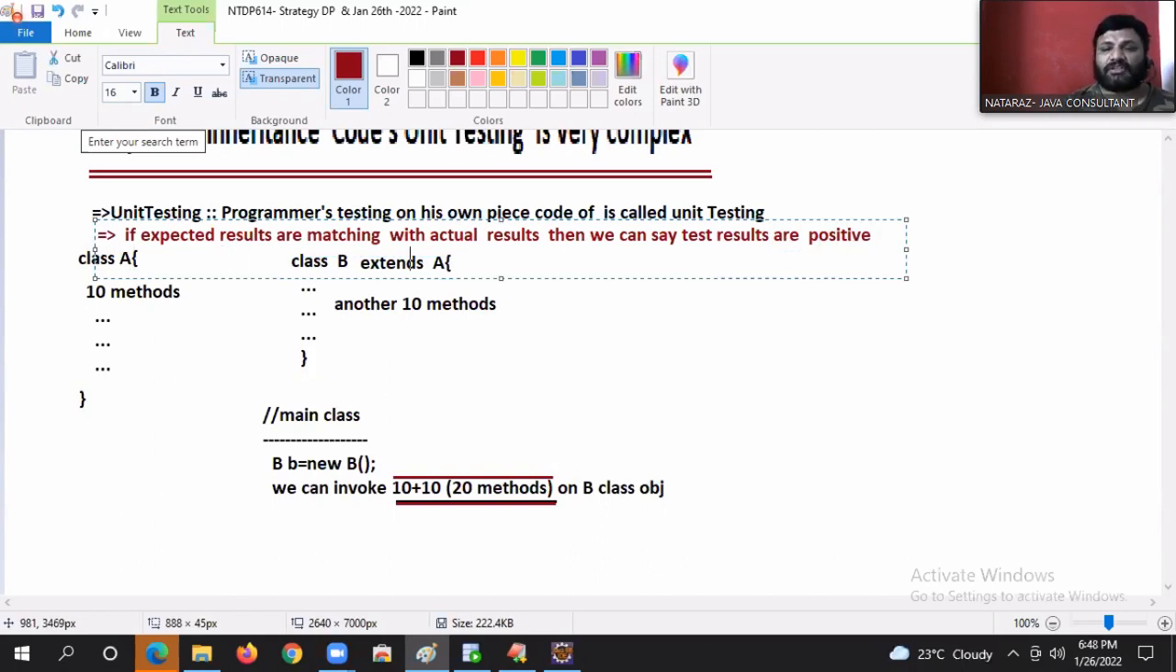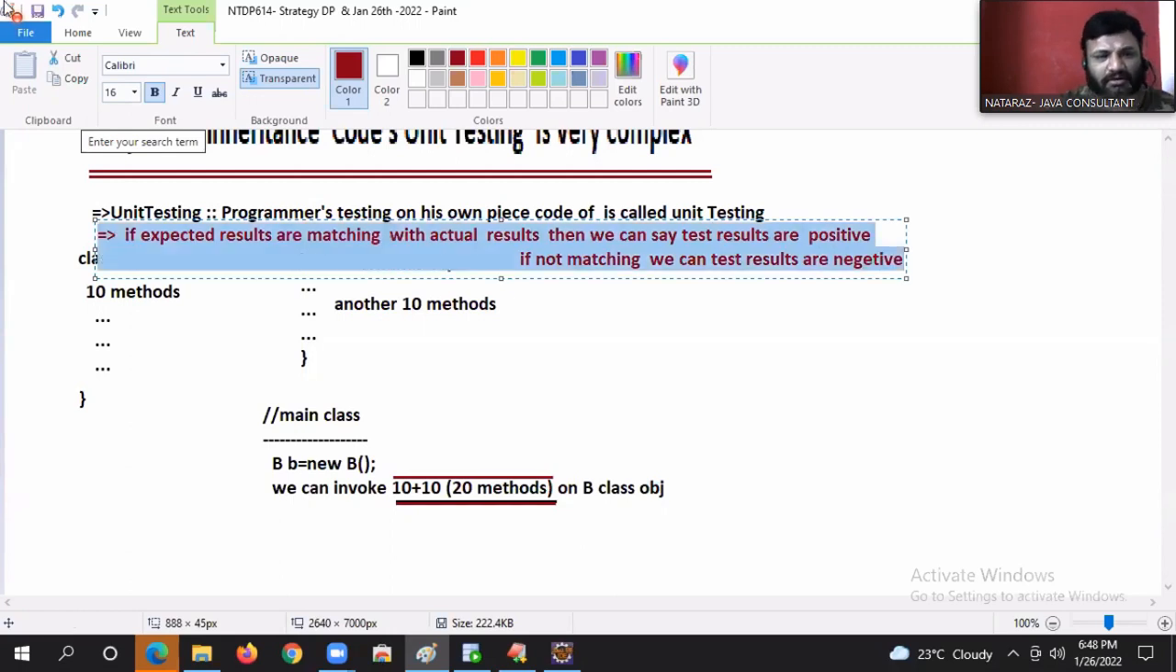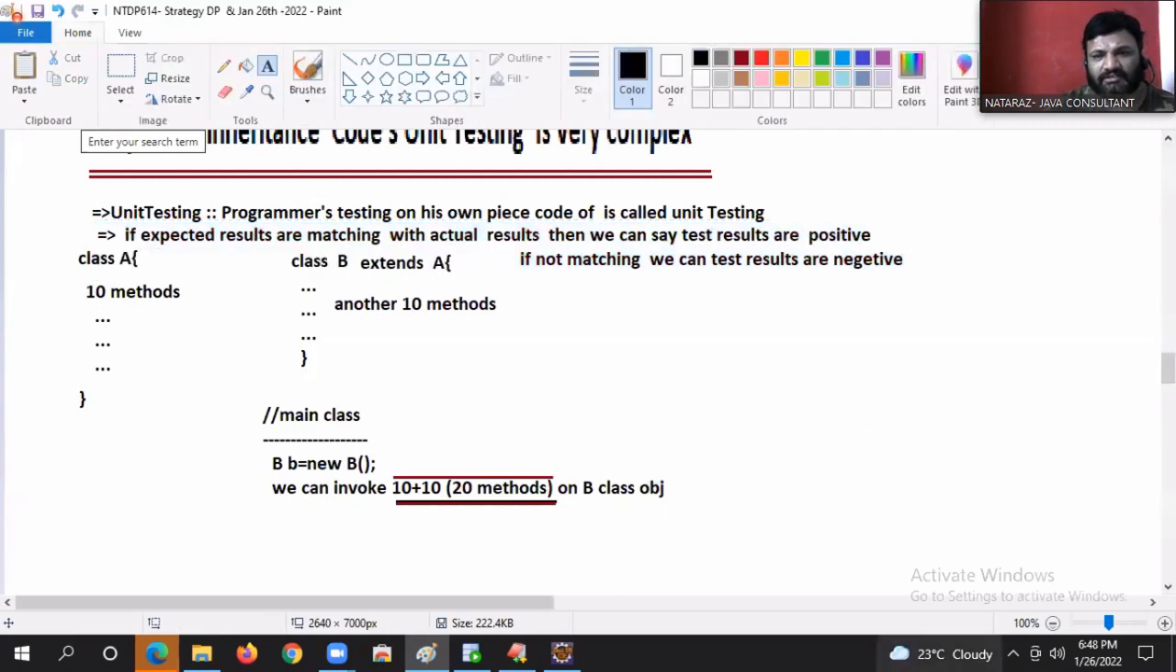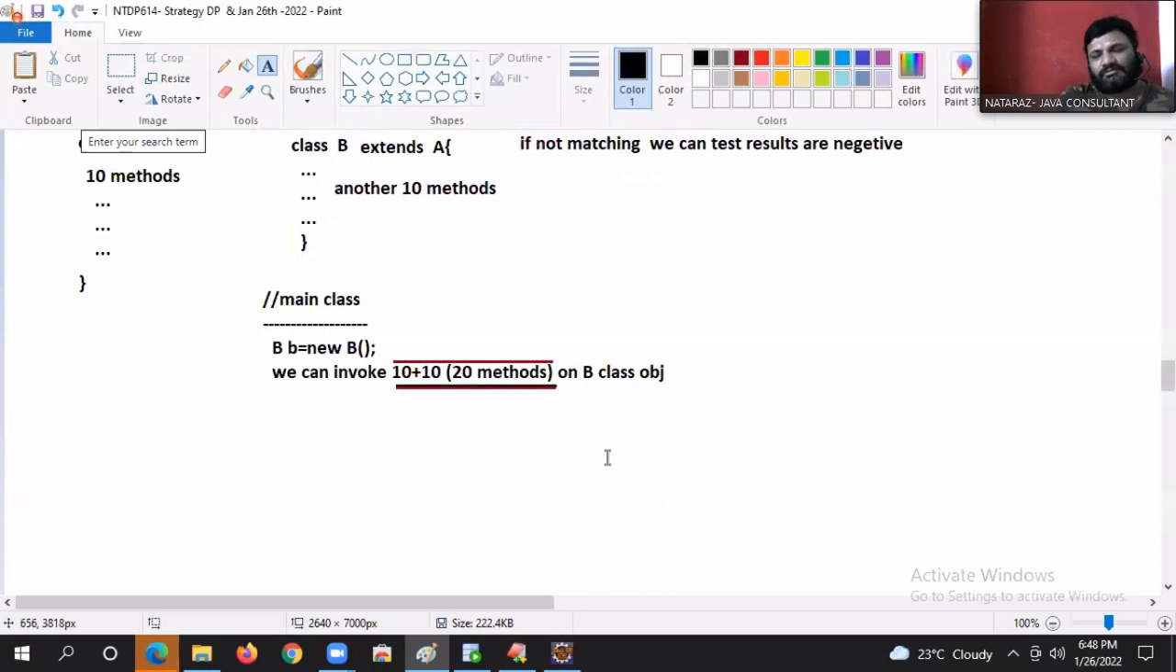If not matching, we can say test results are negative. B is equal to new B. We can invoke 10 plus 10, 20 methods on the B class object.